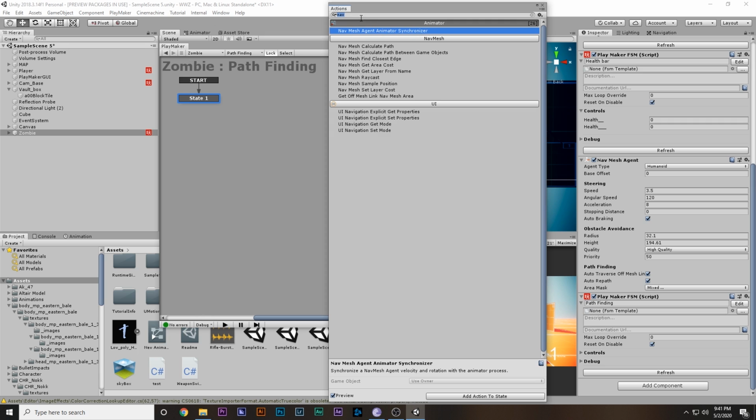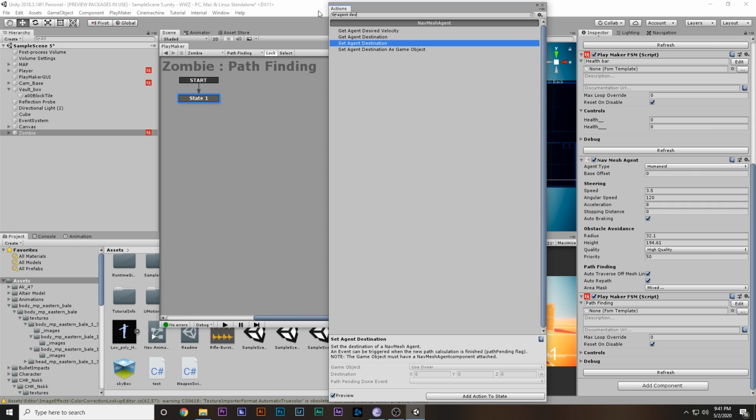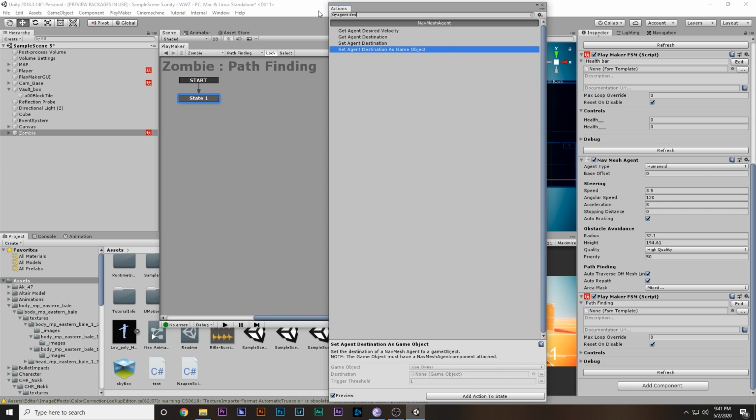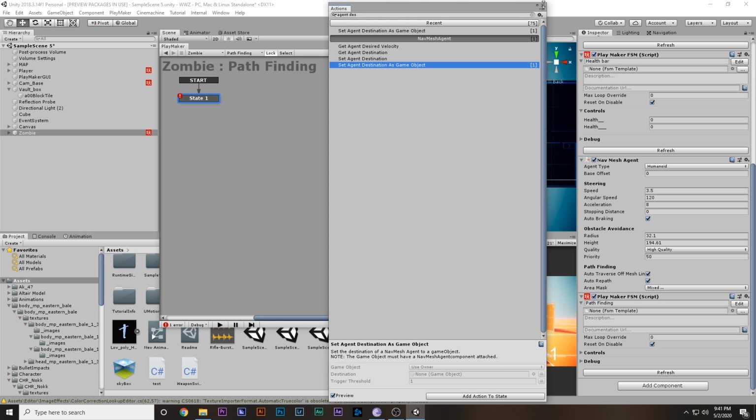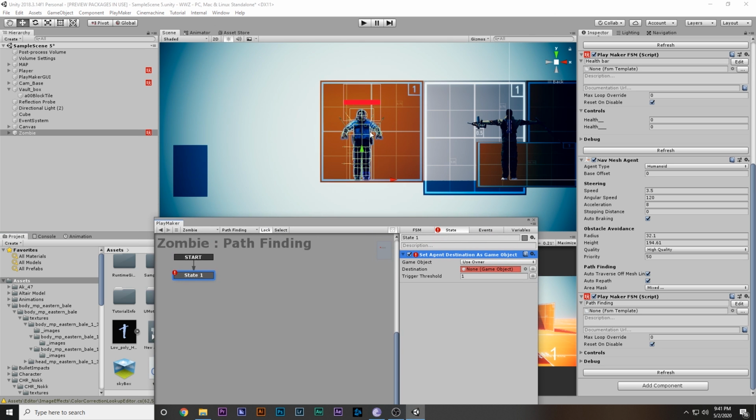So once you have done that, you have to come back again and say agent destination, which means NavMesh agent destination, and we're gonna say set agent destination as game object. Once you click that, you will get this, and we want this zombie to always follow the player, of course, right? So we're gonna simply drag in the player inside of the game object that we wanna get the destination, right?